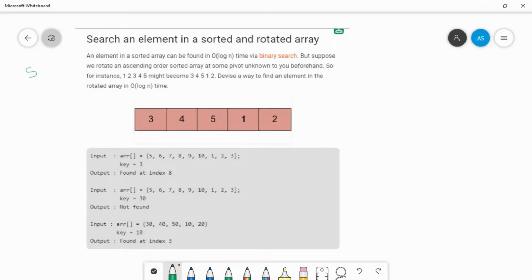Hi, I'm Udit, and in today's video I'll be discussing this question: searching an element in a sorted and rotated array. Here you can see that this array is not a sorted one, but rather it's sorted and rotated. To understand this concept, consider that this array initially was something like 1, 2, 3, 4, 5.